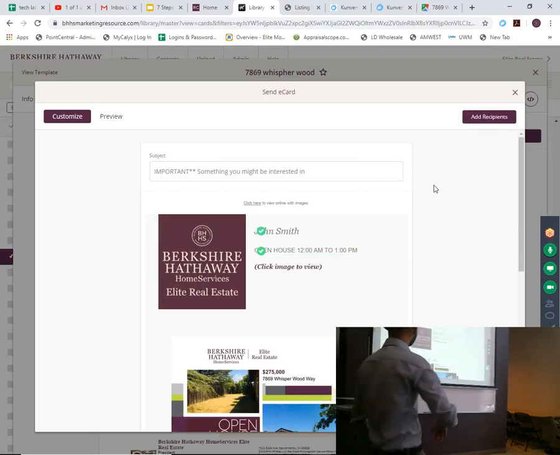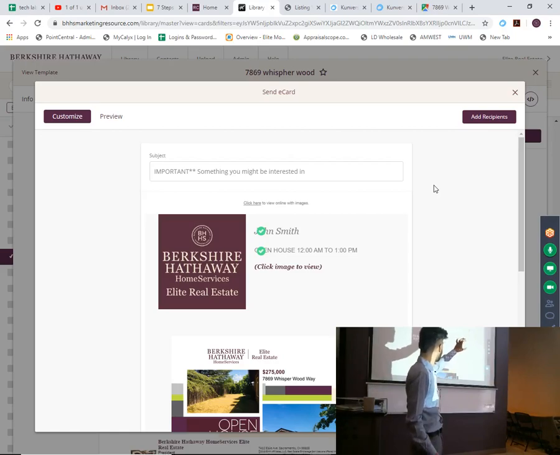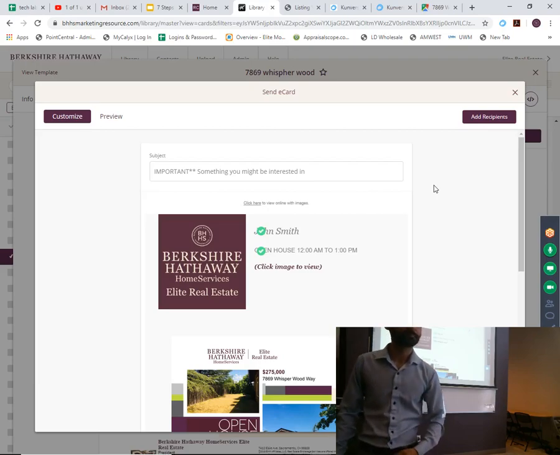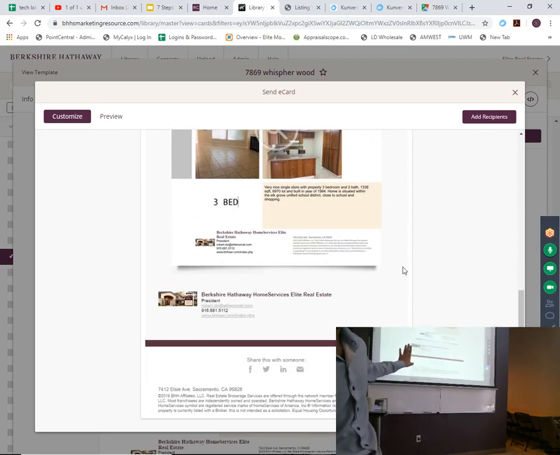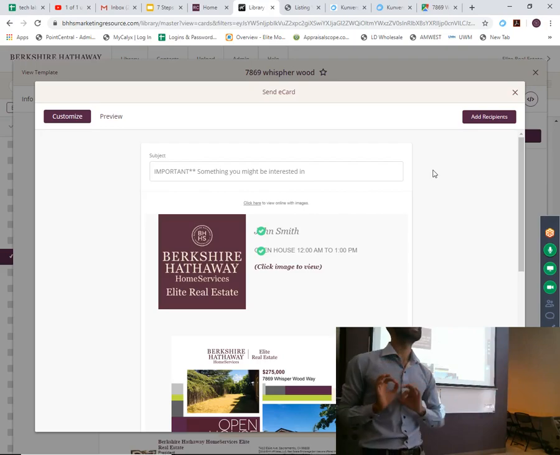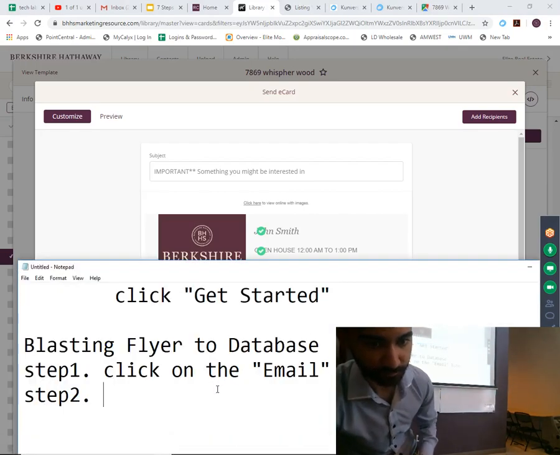Okay, there you go. Mine has all green checks. All I did on these two, I put my name in the very top, and I put open house 12 a.m. to 6 p.m. Just like that. See, it has everything laid out the way you like it, and once you have everything green, it is now time to add recipients.